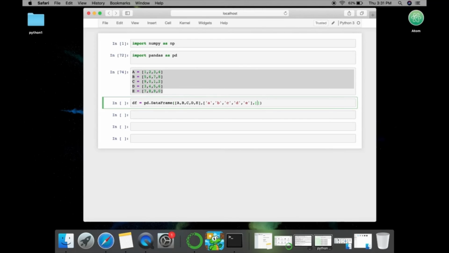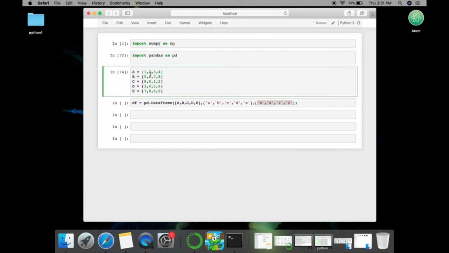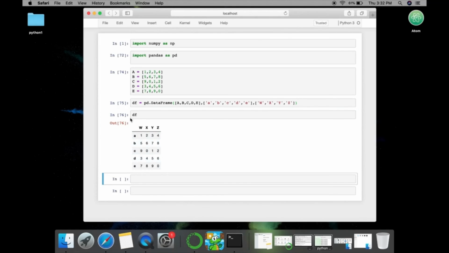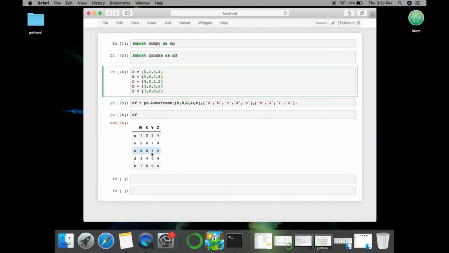After that, you will pass columns, that is like W, X, Y and Z. Now here these 4 stand for all the 4 elements of every list, that is the columns. Now if you press Shift Return and try to print df, you will get this. This is a data frame. W, X, Y, Z, the columns, A, B, C, D, E, the rows, and here you have all the lists' elements, 1, 2, 3, 4, 5, 6, 7, 8.